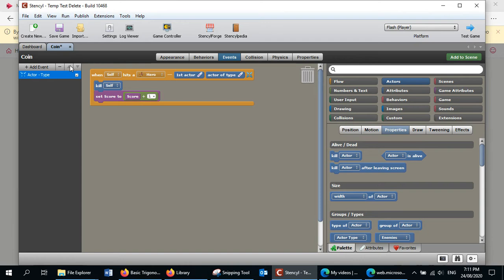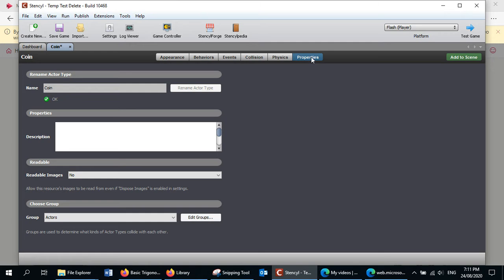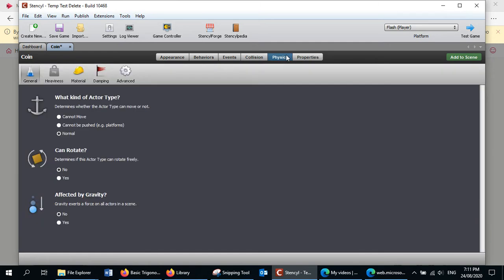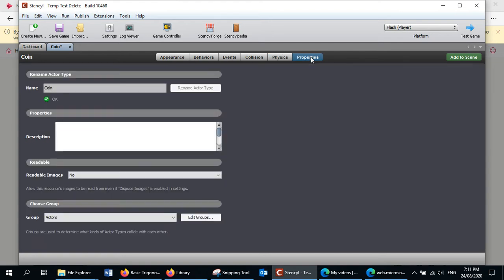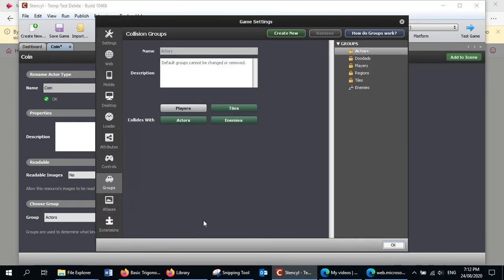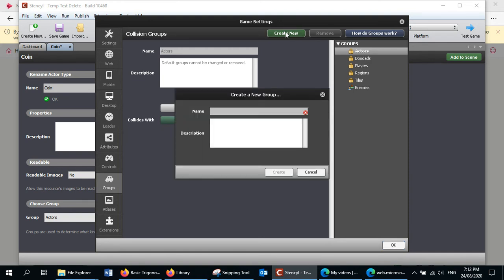And one other thing with the coin is we need to make sure the properties, got to be careful with the properties and the physics as well. Well, physics, we don't want the coin to be able to move for a start, so that coins aren't moving anywhere. And the properties, we're going to need to create a new group for the coins. So I'm going to go edit groups, create a new group, and I will just call it bonuses.